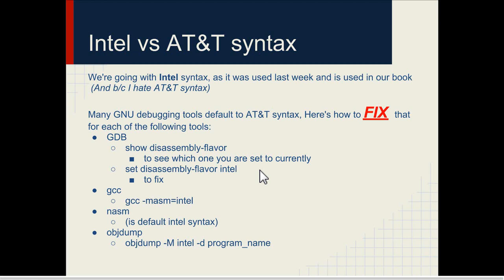As we have been using so far, we're going to stick with the Intel syntax, also mainly because I hate AT&T syntax. However, when writing shellcode, it's important to note that a lot of GNU tools default to using AT&T syntax. So the following are the commands you use for each of these tools to fix that. For GDB, it would be set disassembly-flavor intel. Also GCC, to compile something to Intel assembly, if you're trying to start off writing shellcode at a high level by using C and then compiling it and disassembling it to see what is actually going on from the compiler standpoint.